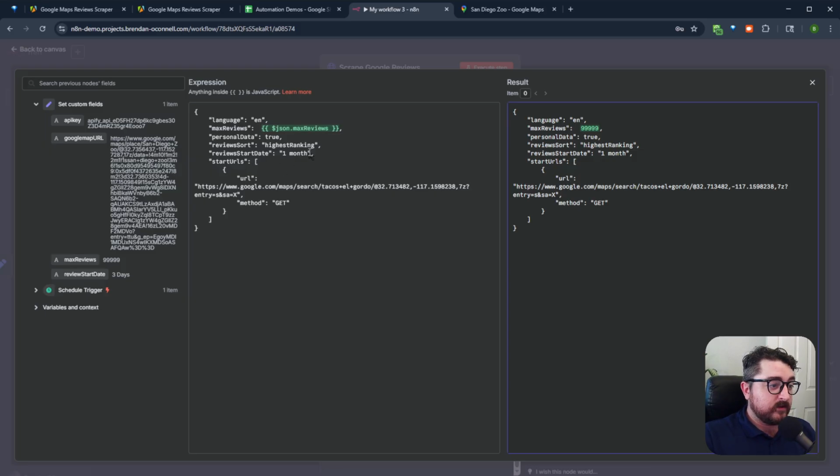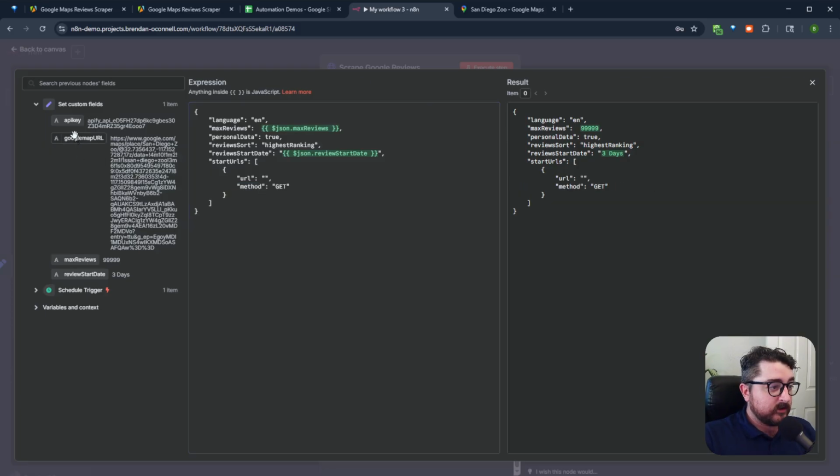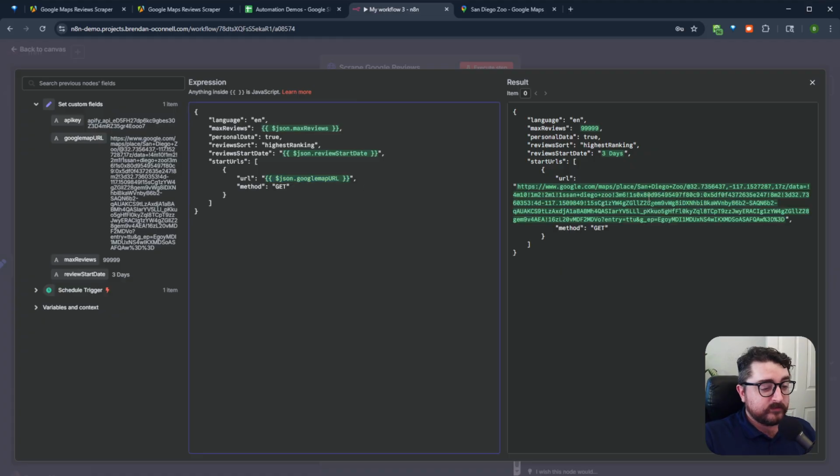And same thing here with the review start date. I'll delete that instead of 1 month and I'll drag in every 3 days. And then you can see it over there on the preview side. And same thing for the map location. So I'll delete what I have here and I will drag in the map location that we set before for the San Diego Zoo. All right, so that should be good to go.